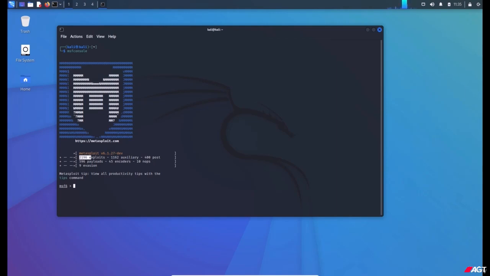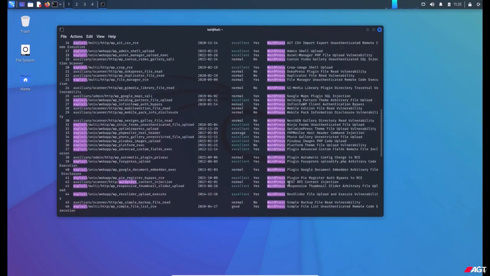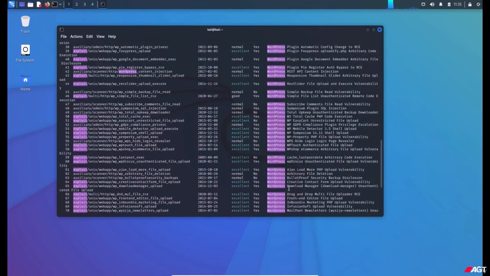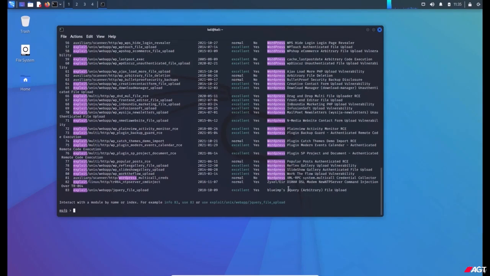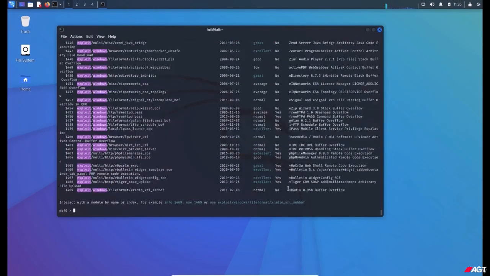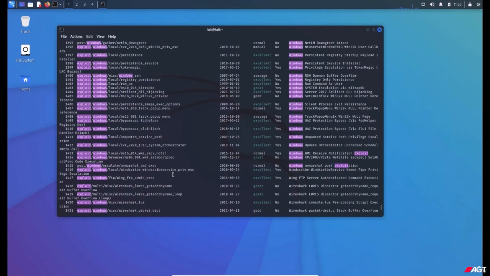Now you can search for a specific exploit by typing search. So let's say search exploits for WordPress, and you'll see many exploits for the WordPress blog system. WordPress is a popular blogging software on the internet. Or if, for example, maybe you're interested in exploiting Windows, you can type search exploit Windows, and you'll see different exploits for the Windows system or software related to Windows.